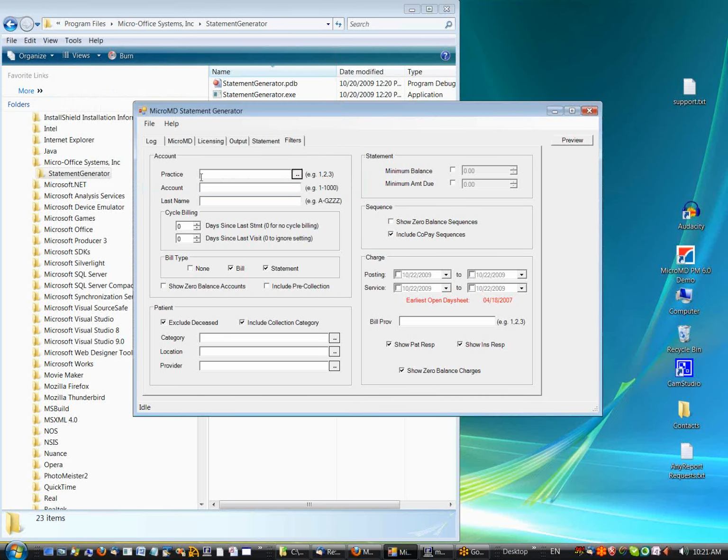for your filter criterion. If the field is left blank, the generator treats it as if you're wanting to select all of the fields. So if you want all accounts, leave it blank, all practices, leave it blank, and so forth. The account level setting here is essentially what you would expect. So you can set, let's say, accounts 1 through 1,000 today. And then tomorrow you can do 1,001 through 2,000 and so forth, and run in batches and sequences like that.